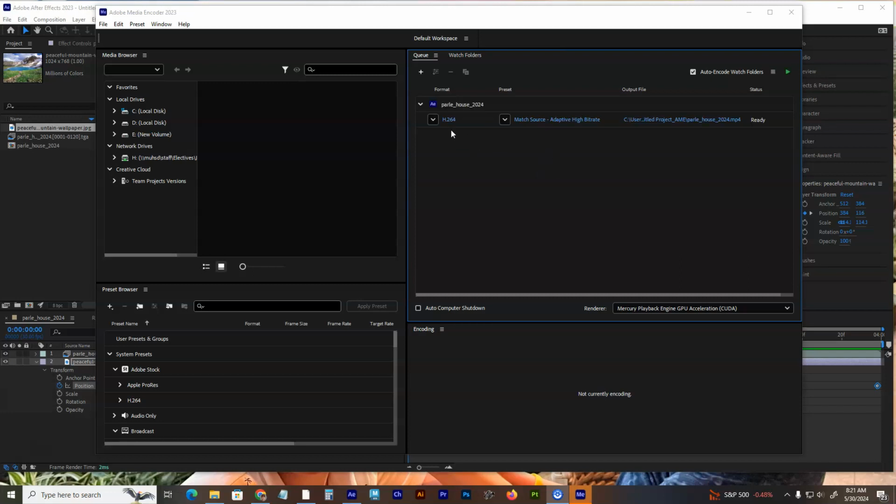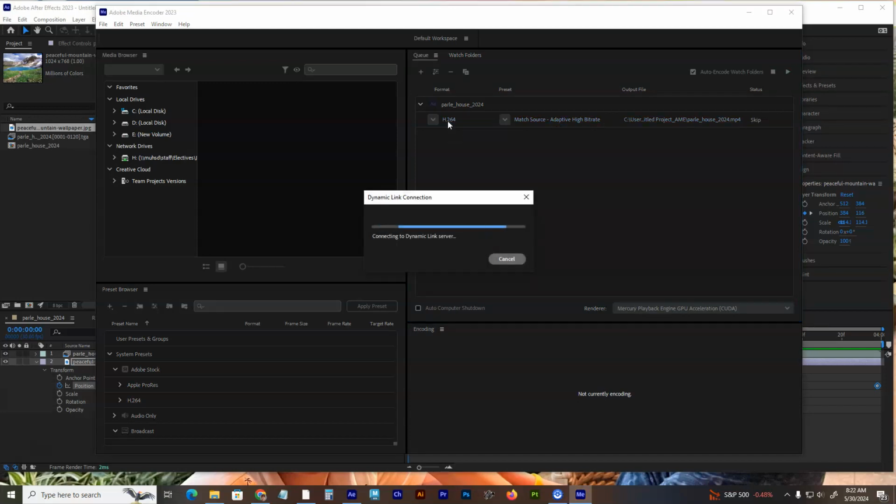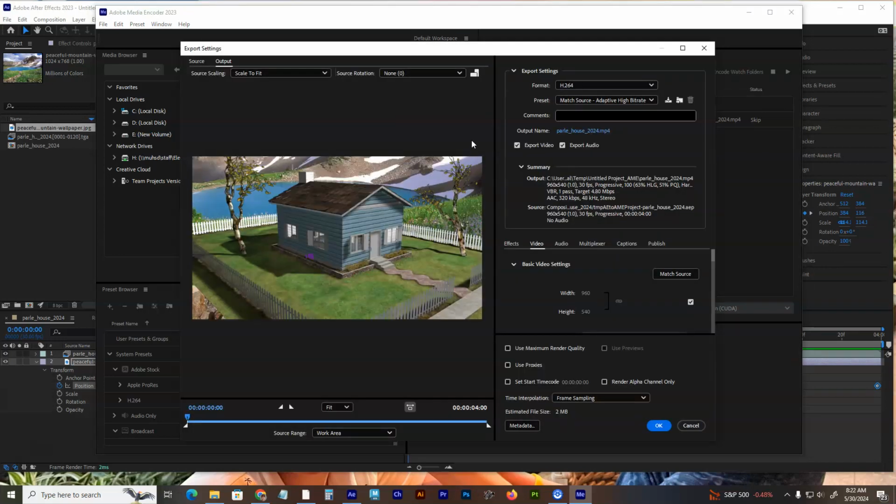Oh, there it is. So by default, we have some stuff. Anything that's highlighted in blue or in blue font means you can click on it and do something with. So I'm going to click on H264, and it's going to take its sweet time again to create a dynamic link connection, which I have no idea what that means. I'm assuming it's connecting to the project with some sort of formatting. I don't know. I don't care. I just have to wait for this window to pop up. And here we'll see a preview. This is basically a work area time range over here. We have our export settings here, which are probably the most important things we need to pay attention to.